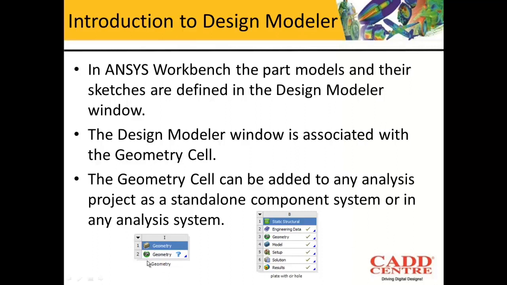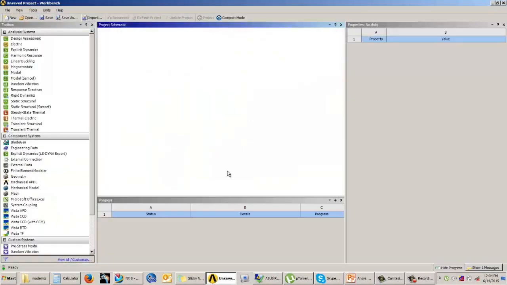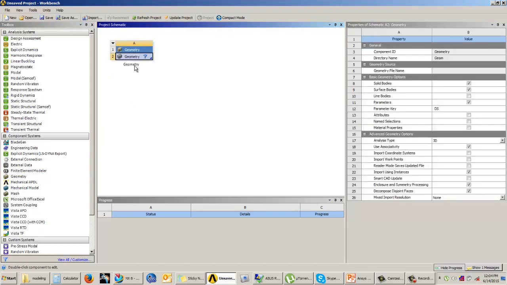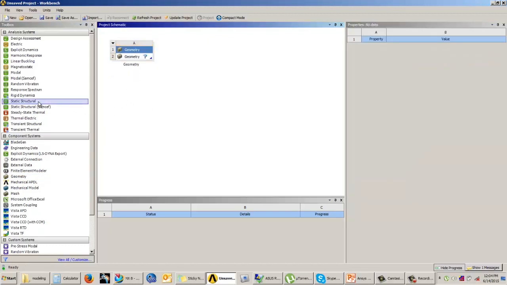Now you can see two images over here, that the geometry can be a standalone system or it can be associated with any other analysis system. So first let us understand how to add this system. If you want to add a geometry cell as a standalone system, in component system you have this geometry cell over here. You can add this separately so it becomes a standalone geometry system, or else you can add any analysis system in which you will get the geometry cell.